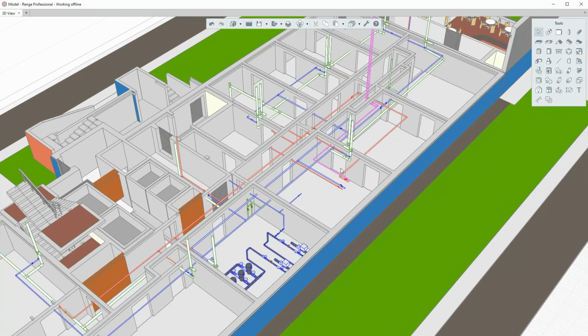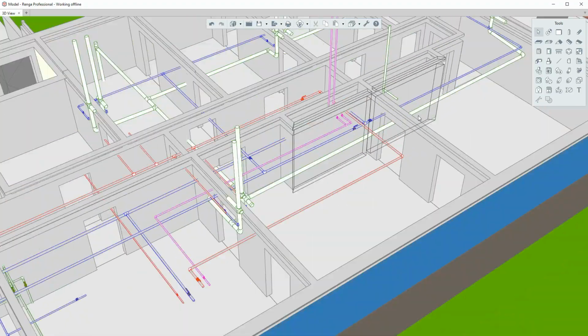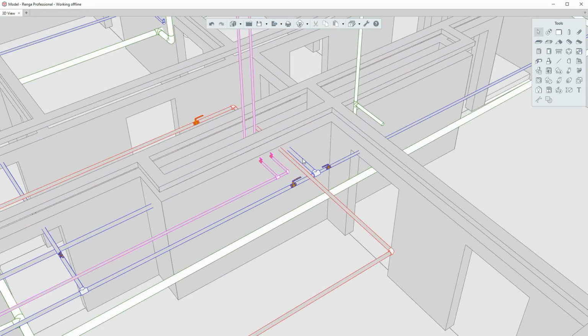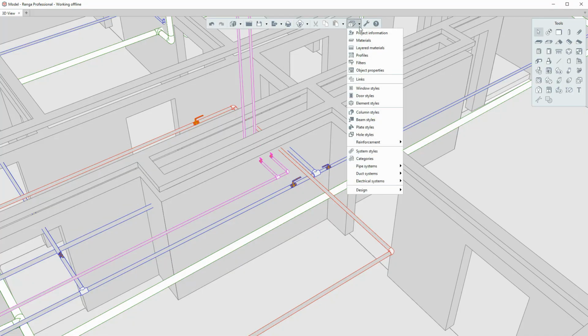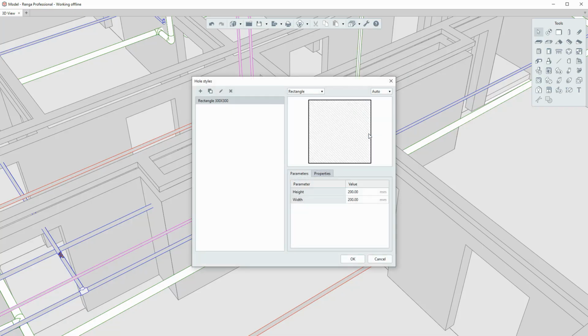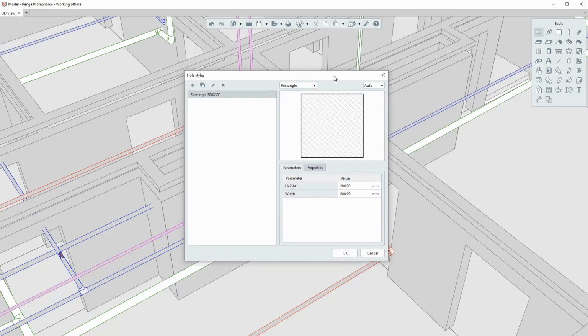Hole style defines the shape and parameters of the hole profile. To create and edit holes, use the Manage Styles subsection Hole Style on the primary panel. Let's create a new hole style. For that, in the Hole Styles editor, create a new style by clicking the New Hole Style button. Set a new name for the style.